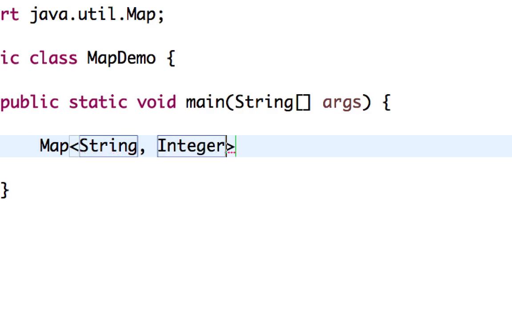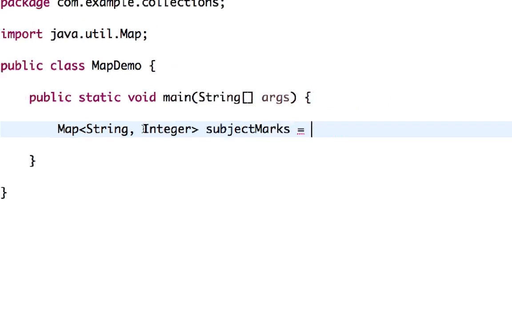This is how basically we define a map. So now let's define how the map is going to be, what are the different types of data that we can store in the map, what is the type of key and what is the type of value. Fine. Now I'm going to give it a name like subjectMarks equals to.